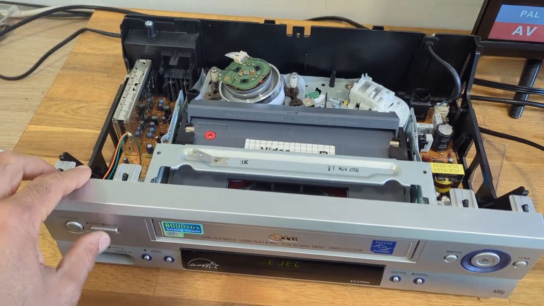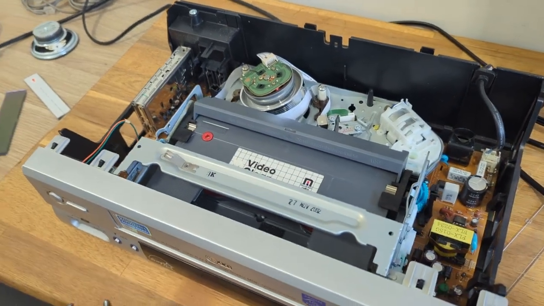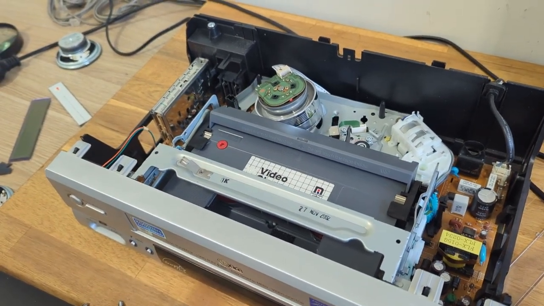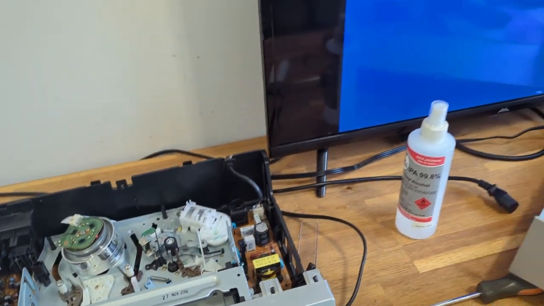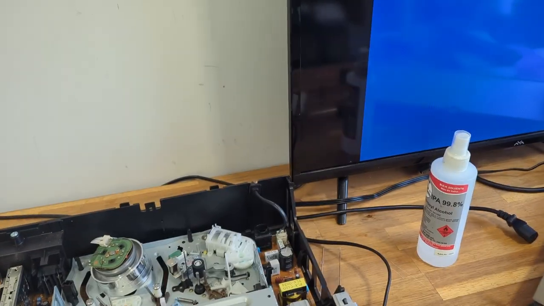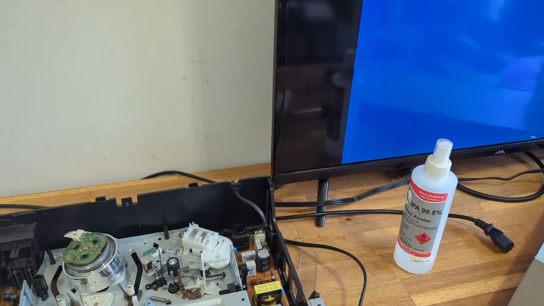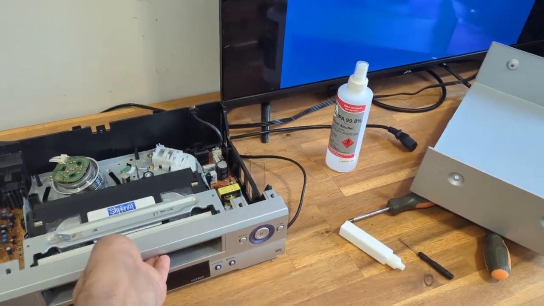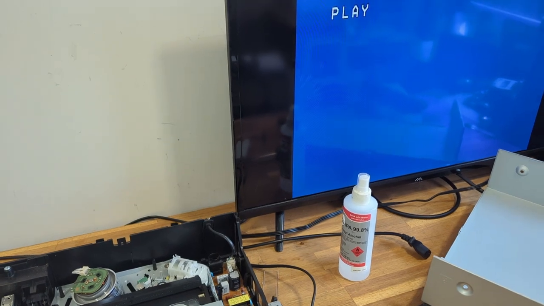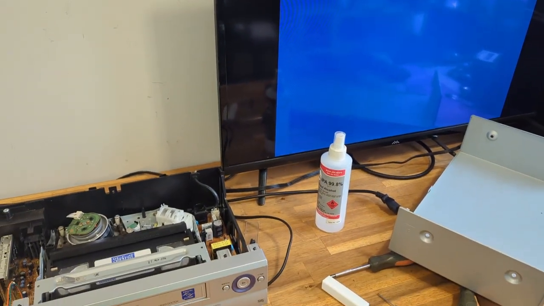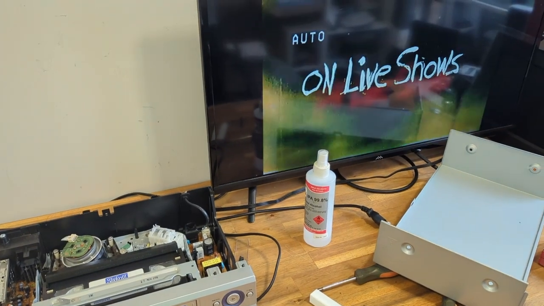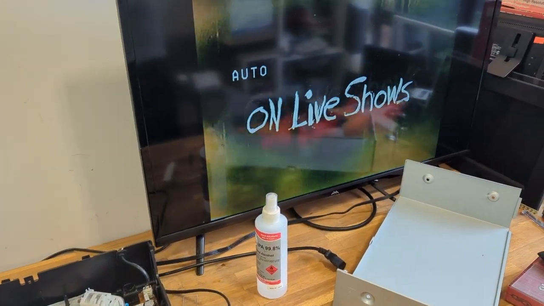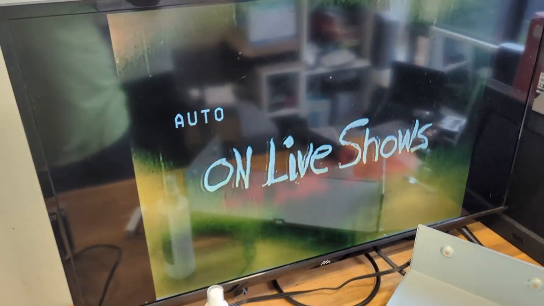Okay, let's get it out and test it now. Alright, let's test it with a video cassette. Oh yeah, we got picture now. Good.